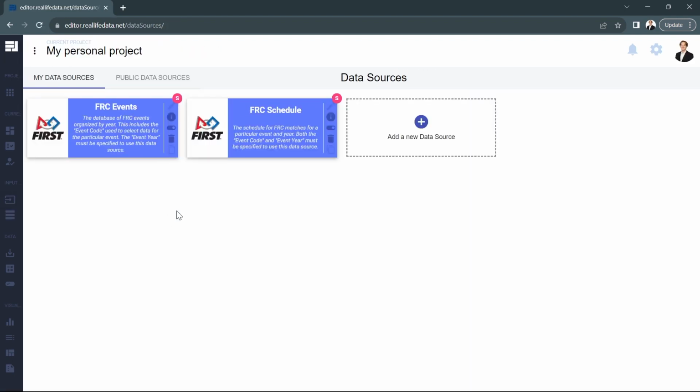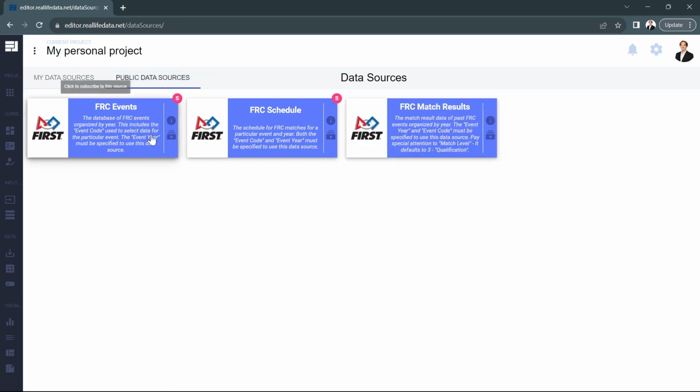So click on data sources and click on public data sources. Now you'll notice that I have this S up next to the events and the schedule for FRC. That means I've subscribed to them. In order to do that, go ahead and click this subscribe button on each of the cards you want to subscribe to. This will give us the ability to load FRC and FIRST data from our form.